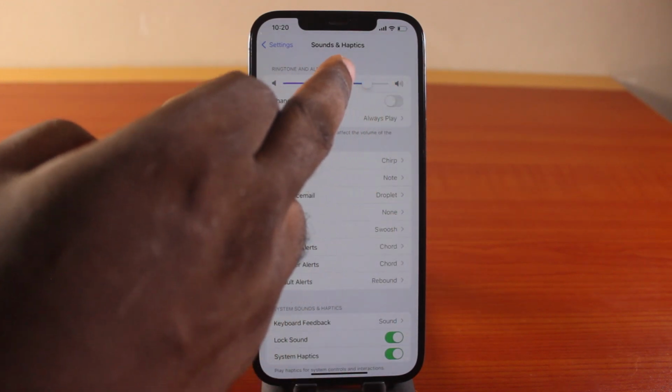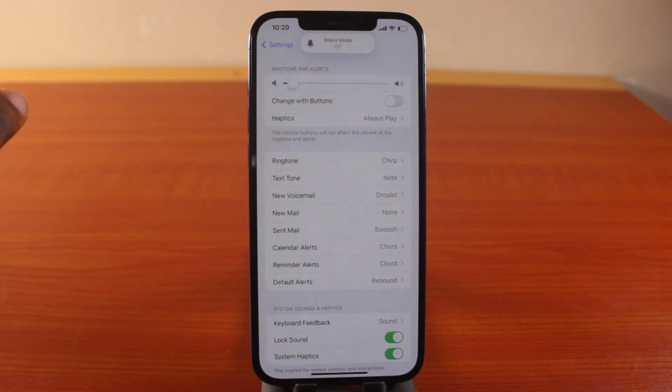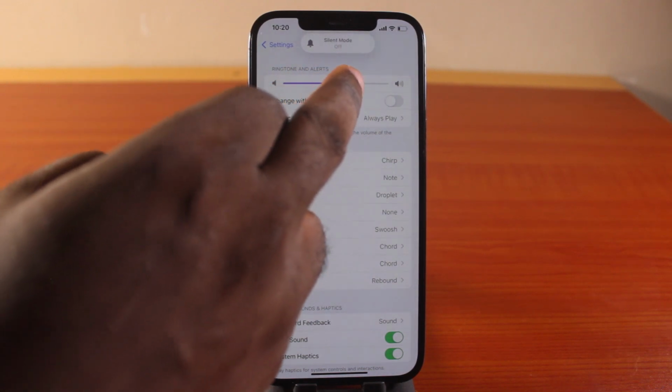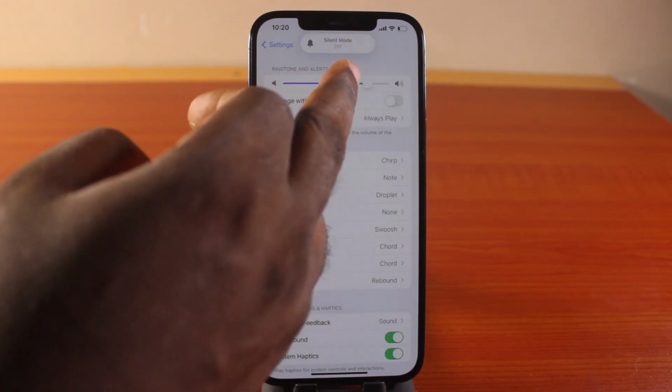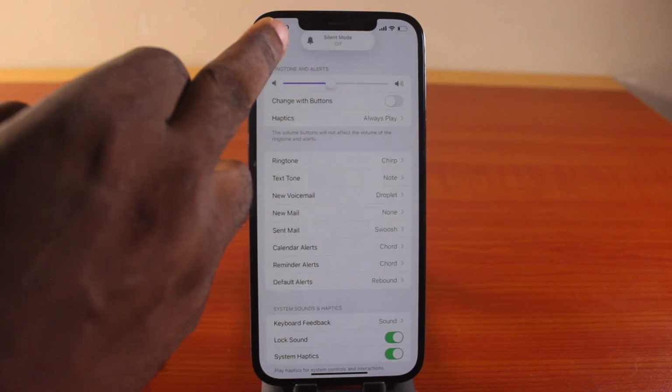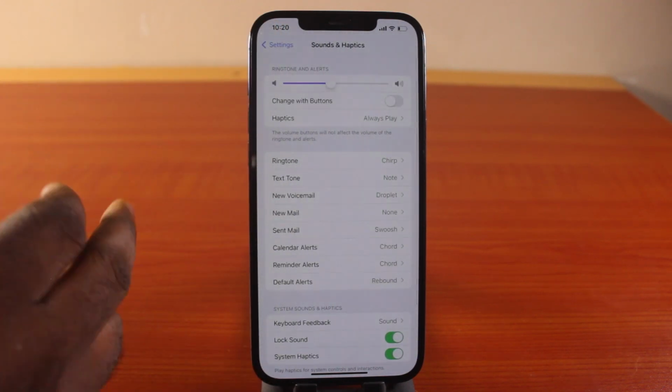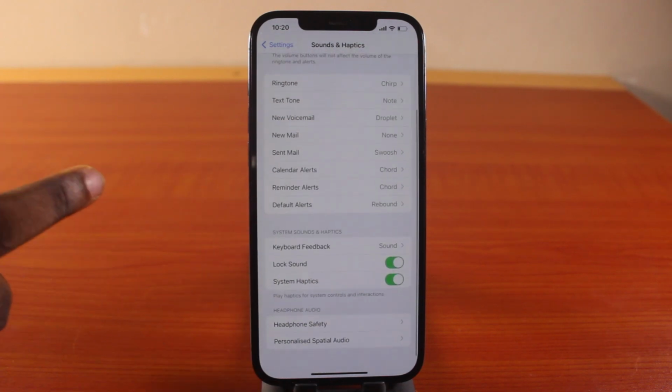And just adjust this. You see that? To wherever you want it to be. So all you need to do is adjust this alarm volume slider to suit your need. Once you are satisfied with this, you just need to hit the back button, and there is nothing else you need to do.